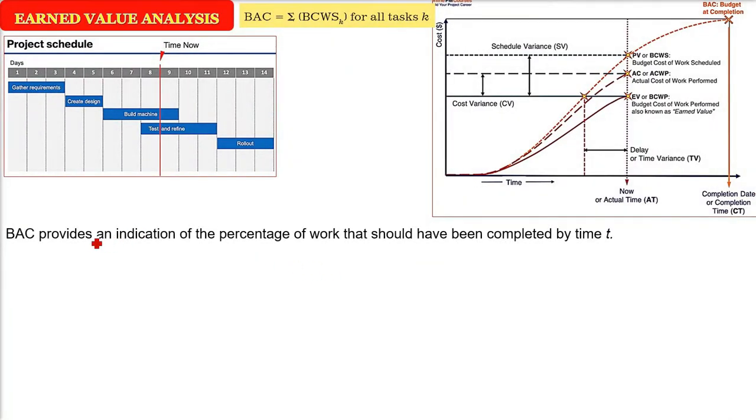Now, as I said, the BCA, which is providing an indication of the percentage of work. Now this BCWS we have already done, this sigma. I am saying that this is PV, and PV is nothing but budgeted cost of work schedule, and percent complete is BCWP by BAC.